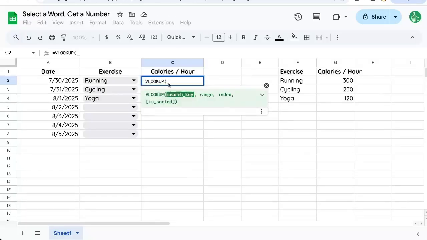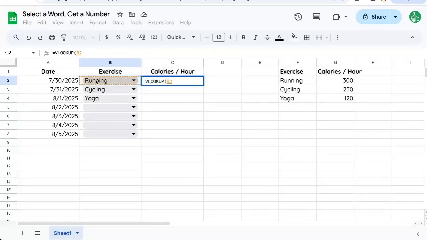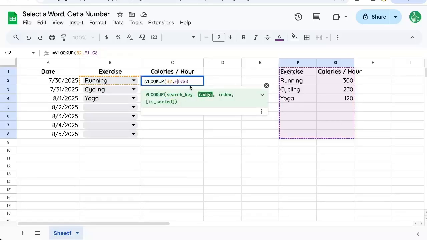VLOOKUP equals VLOOKUP. Search key is going to be B2, comma, range is going to be where we have our table. We can select more rows just in case we add to this later. Now the key here is we want to put a $ sign in front of the 1 and the 8, or whatever row numbers there are here.